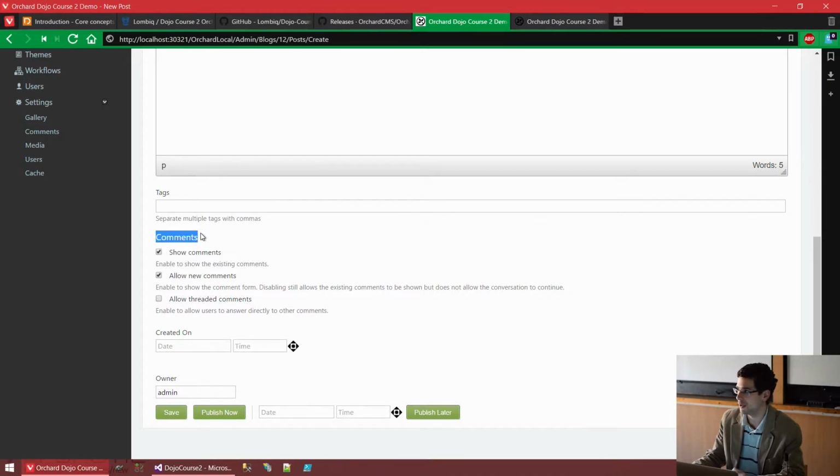Not too surprisingly, comments are added by a part called comments part. And comments also have some basic configuration. You can enable to show comments on a content item level. So for example, you can opt to allow commenting under one blog post, but not allow it on another one. You can also close commenting by unticking this allow new comments checkbox. And there is also a threaded comments feature, which is very cool technically, but I think nobody really uses.